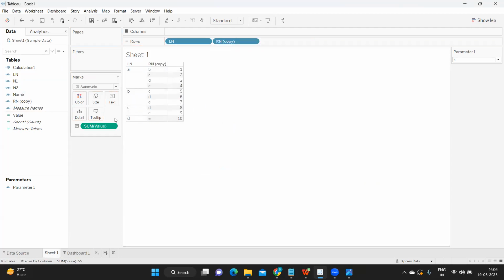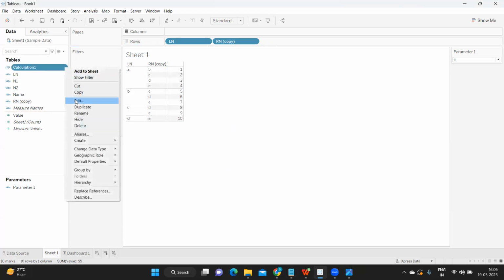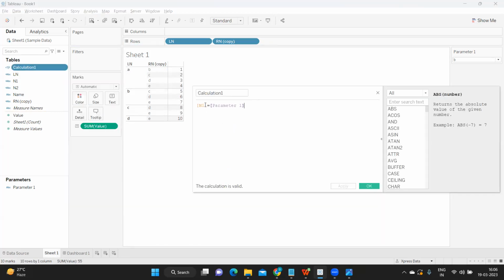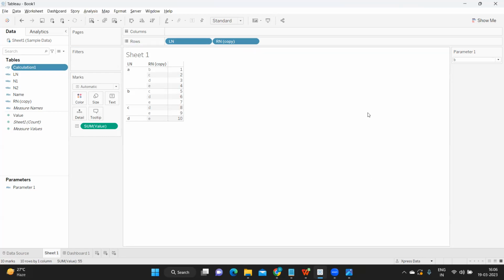Now if at all you want to establish a calculation with this, now what will we use with the parameter? Here, instead of N1, it will be LN. That's it. It will work. That way we can do that.